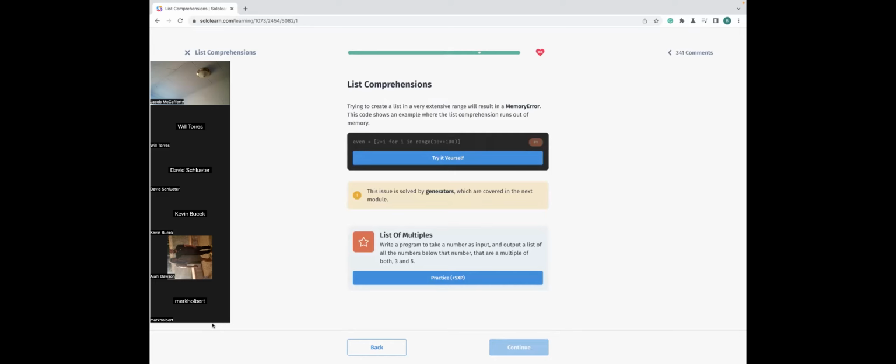Mark, can you read this one? Trying to create a list with a very extensive range will result in a memory error. This code shows an example where the list comprehension runs out of memory. The issue is solved by generators, which are covered in the next module. All right, so go ahead and start on this and raise your hand once you're done.